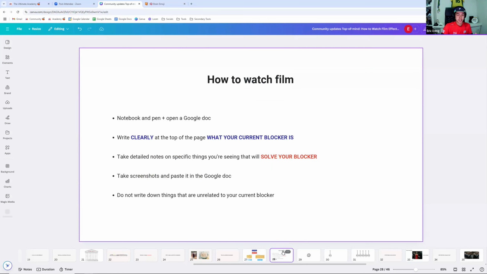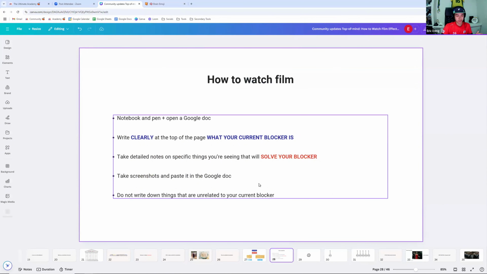Now we're going to talk into how we can actually use film for the purpose of education. And so this is what I kind of brainstormed, came up with when I think, okay, if I were to make a film session the most productive, how would I do that? So how to watch film. First of all, notebook and pen and open a Google Doc.